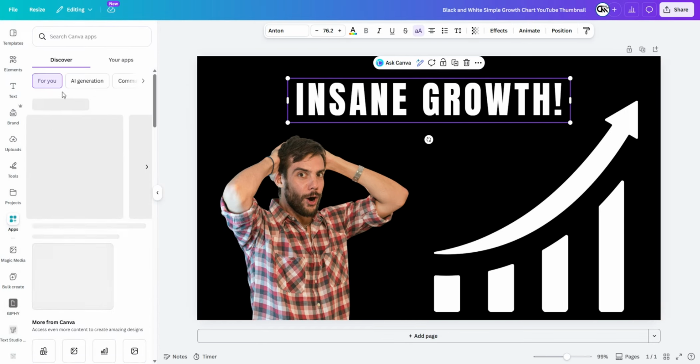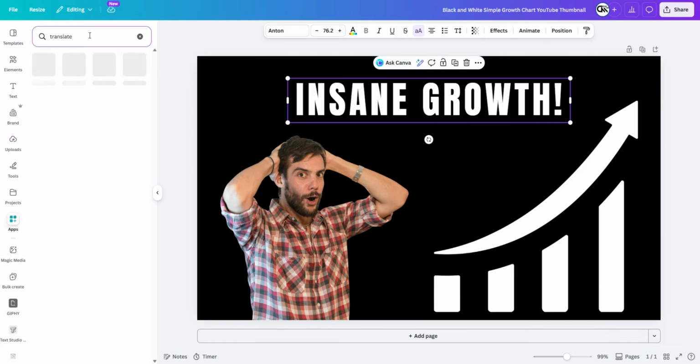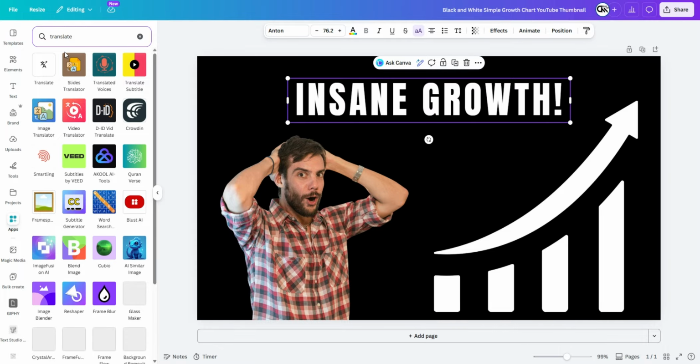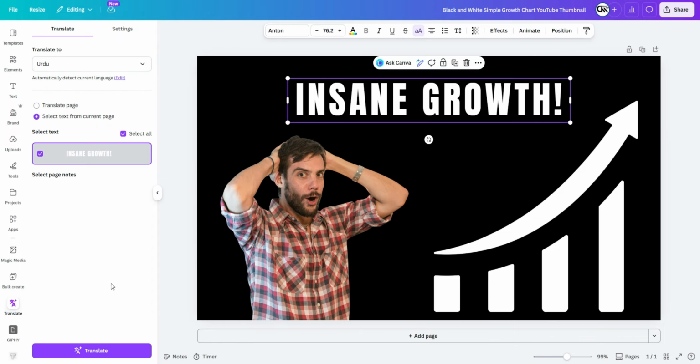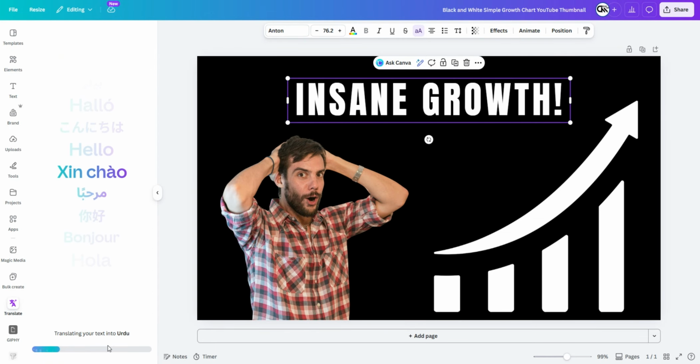To change this text to Urdu, I'll go to the Apps tab on the left sidebar and search for the Translate tool. I'll select the app, choose Urdu from the language drop-down menu, and then click the Translate button to automatically update the text on my canvas.